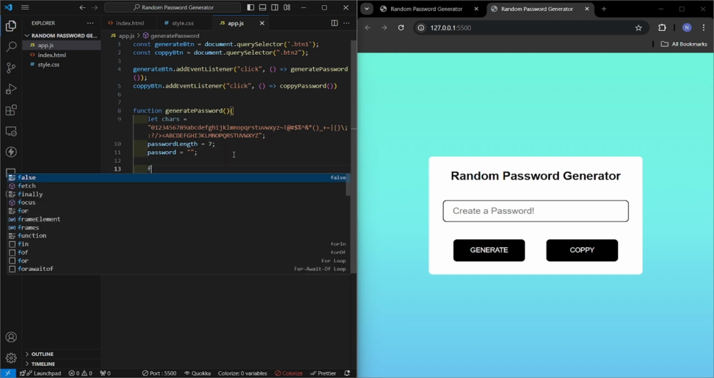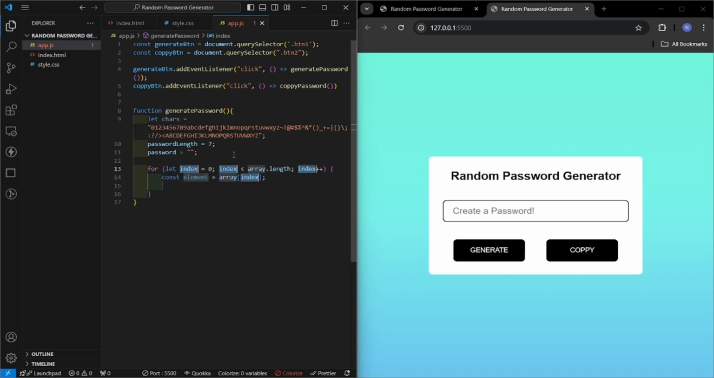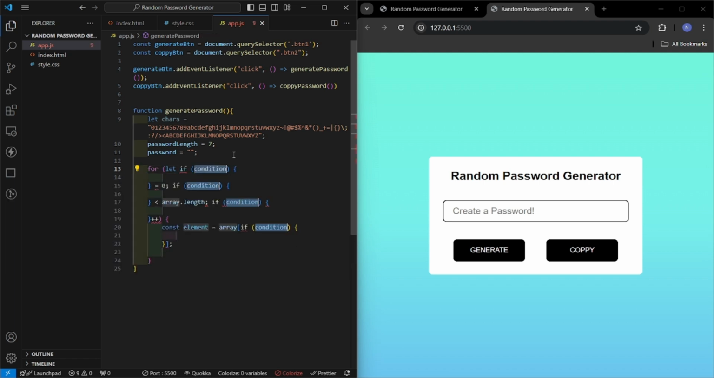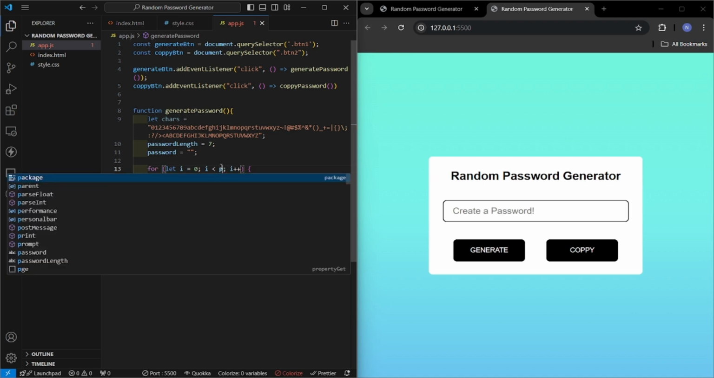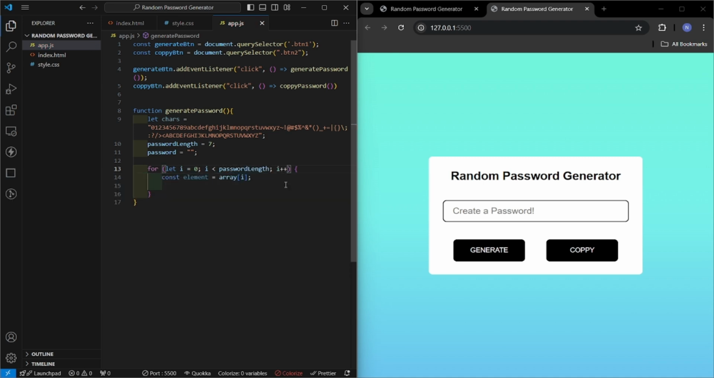Then we will run a for loop over the random characters. So here take i, then here we'll give the password length. It will run according to this length. No, I don't want to give it 7, I'll make it 8, which is the standard.